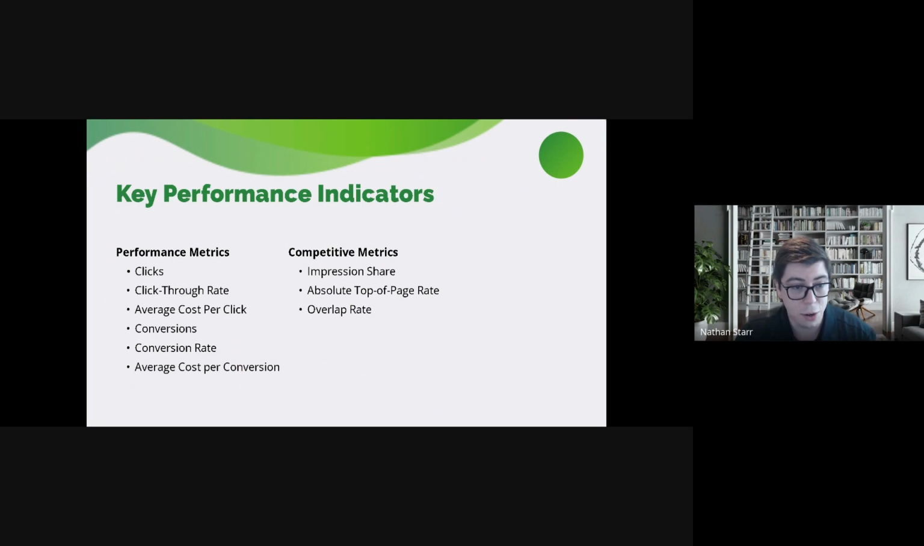And then also we want to look at conversions, conversion rate, and the average cost per conversion. Same thing across the board, except a conversion is when someone completes a desired action on your website or makes a phone call to you that lasts 60 seconds or longer. So we want to see how many people are interacting with your ads, how many people are doing something on your website once they've interacted with your ads, and then how much that's costing you.